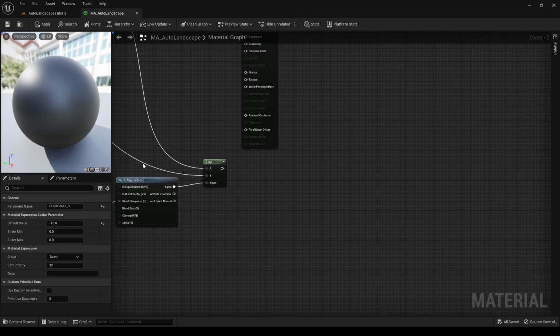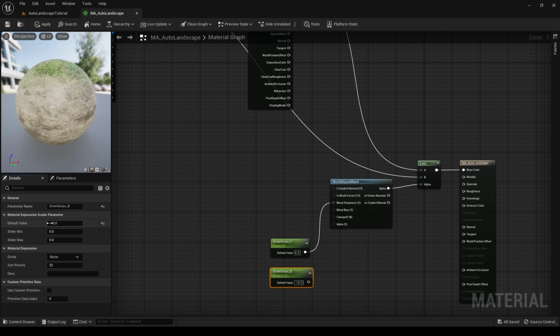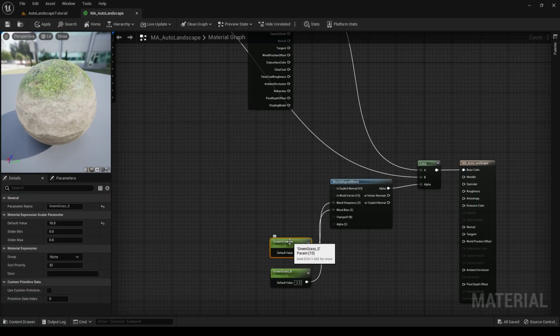And yeah, I forgot to connect the other one. We do this later. Finally connect the bias with blend bias. So minus 10, minus 10, 5, 3, 2. Yeah. What do you think?